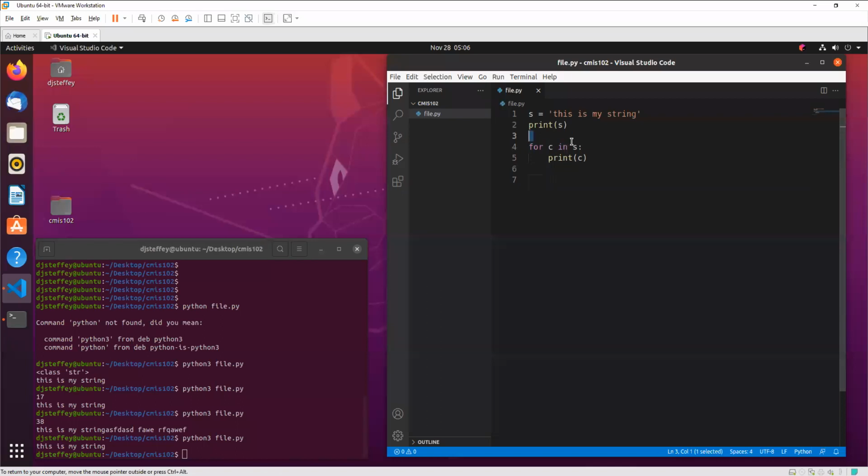This will loop through every single individual character in the string. Each time in the loop, the character will be this C. And what are we doing with it? We're just going to print out the C. You could do anything that you like with that C. But for our example, we'll just print it out.